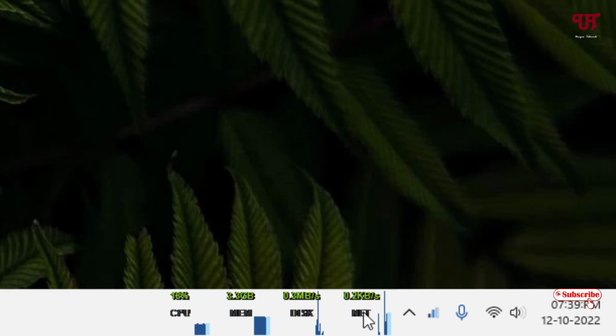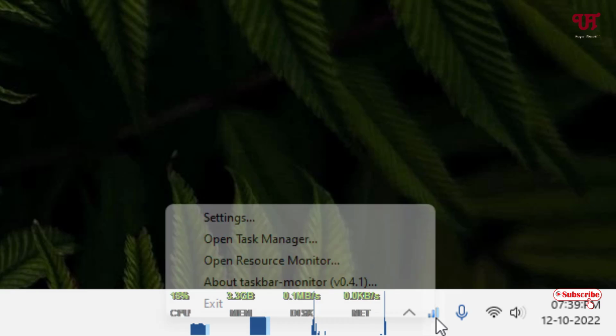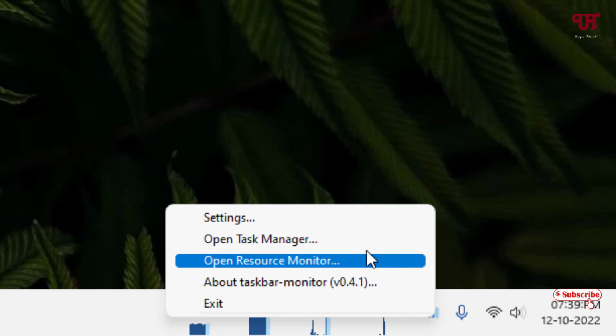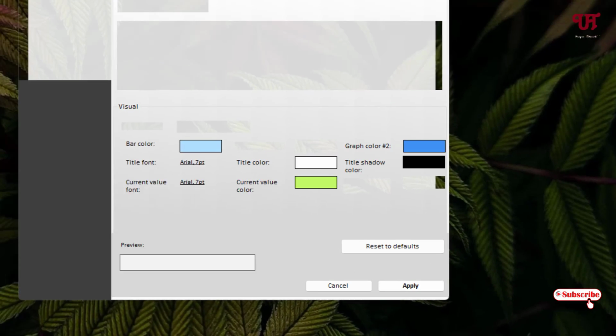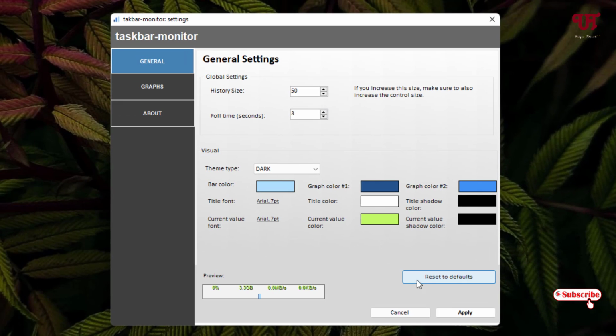If you want to customize these options, you can see here one signal-like icon on the taskbar tray menu. Just right click on it and click on settings. Now you will see this application's settings.